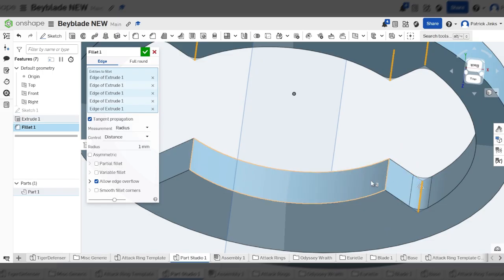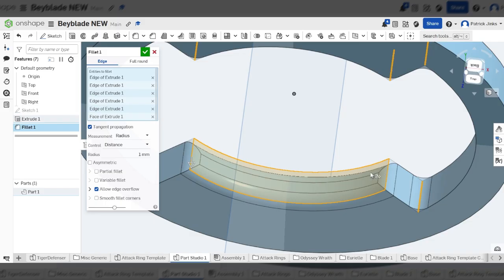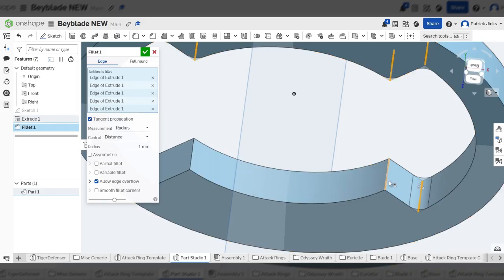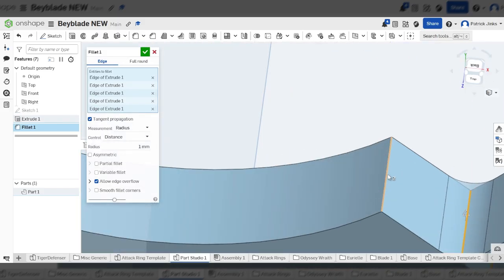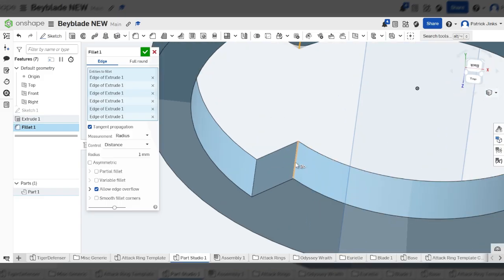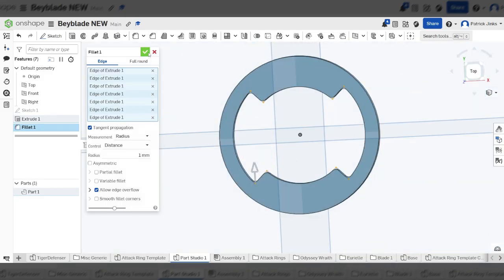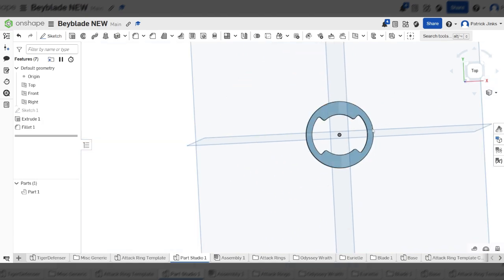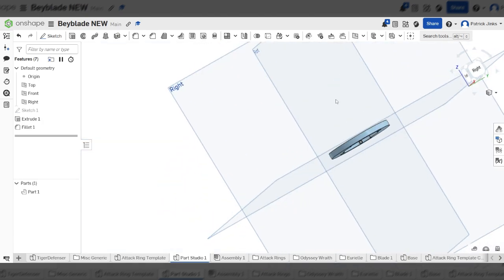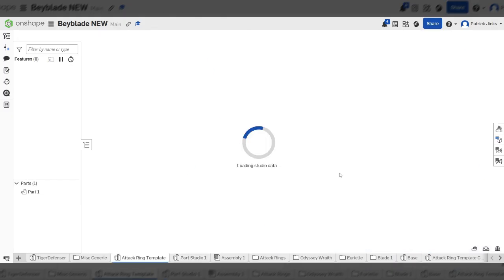If you select a full face, like I just did, it's going to want to do the top and the bottom. You don't want to do that yet. You want to make sure you've just got the edges selected, and you can do it all in one go if you're careful. And once you've done, you click the tick.